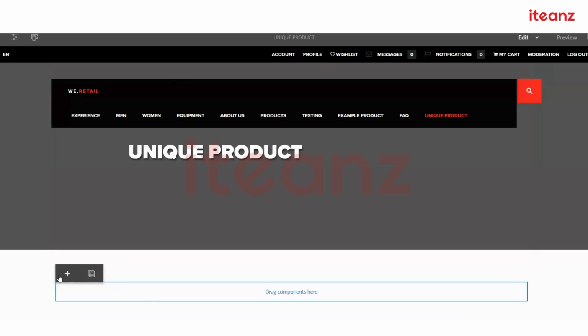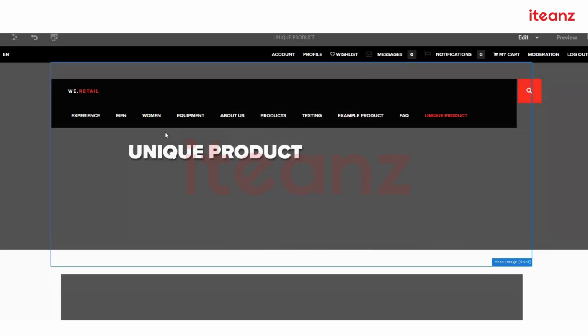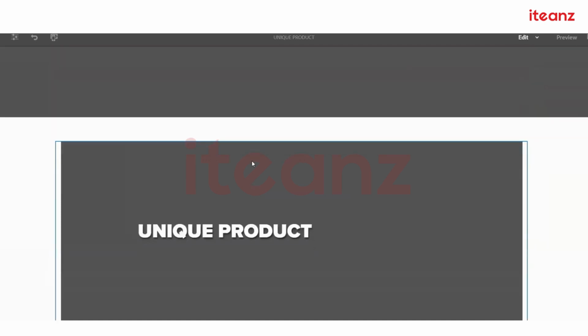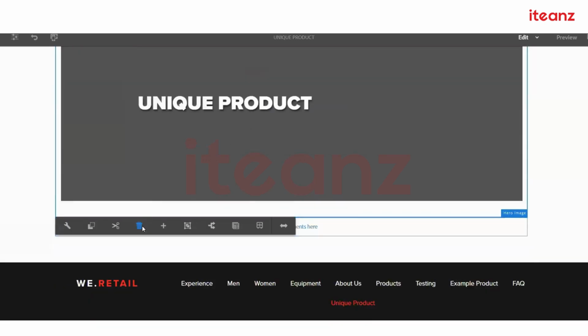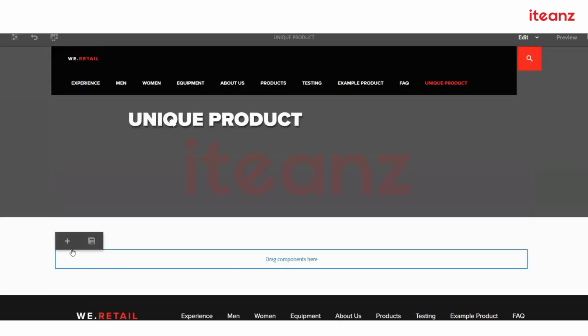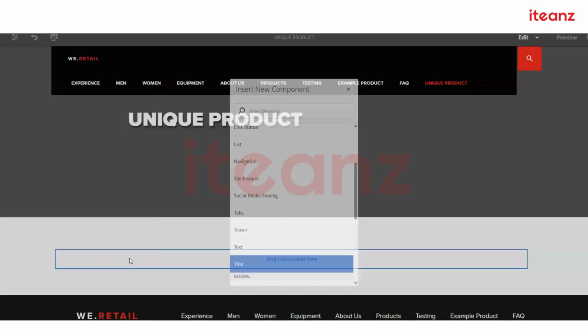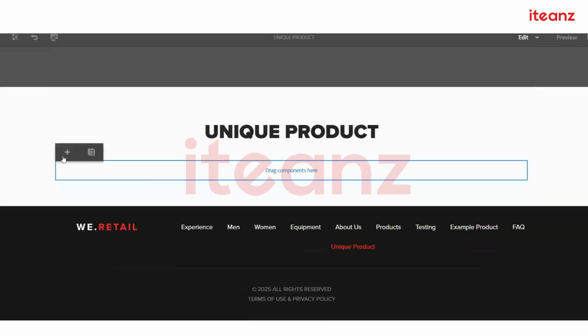So you can select the respective components. The default components are image, hero image, link button, list and all. So I'm going to use the hero image. The hero image is nothing but the hero banner in the existing page itself. You can also show it in the banner. So I'm going to add the image itself. Got it? Okay. I'm going to provide the title. I'm going to add the image.